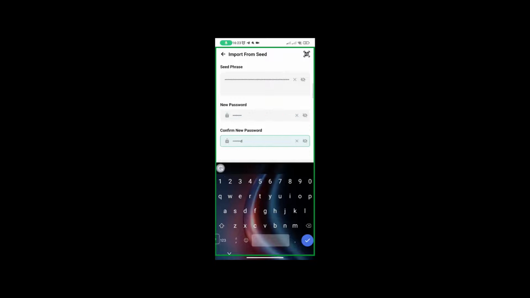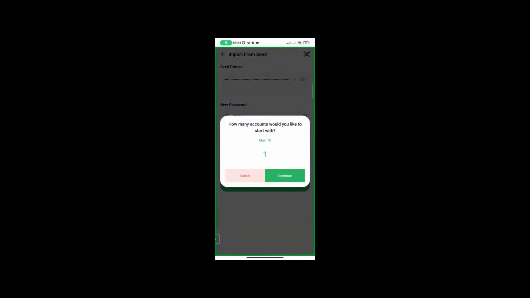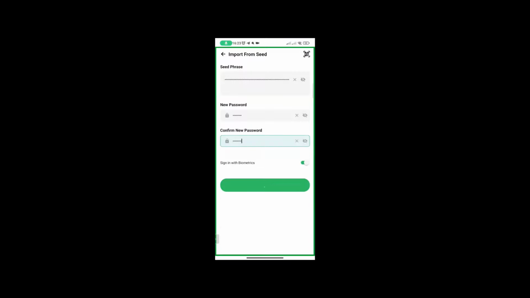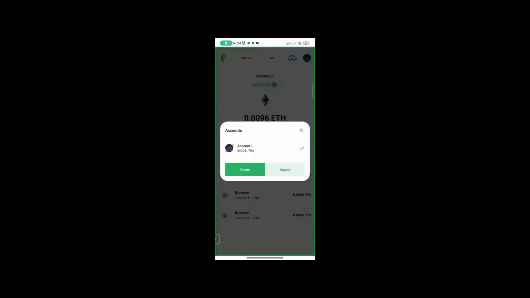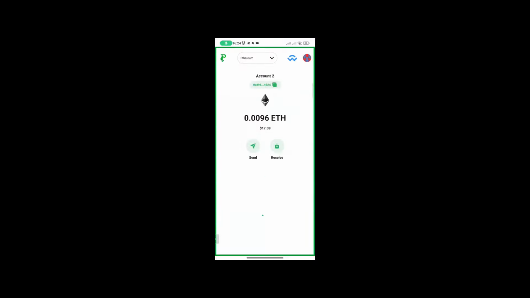So here is the signing with biometrics. I import my account, just one account, start with one. And voila. This is on Guidl. I move to Sepolia, and I believe I have a couple bucks here. Okay, that's good. So let's create an account that we will transfer to.